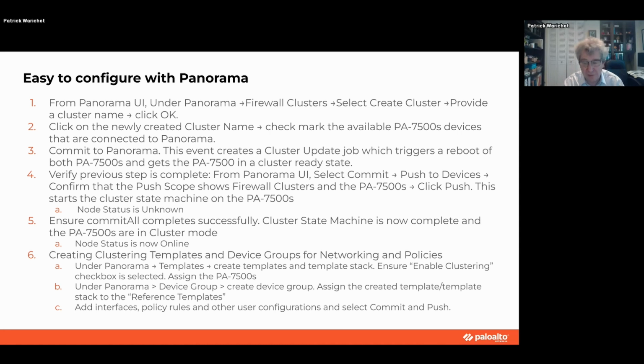You get into commit and push, sorry. Then they're going to both come back in clustering mode. At first, they will appear out of sync. And then after you create all of your device groups and all of your templates and template stacks, the system will come back and then allow you to push configuration to the cluster.